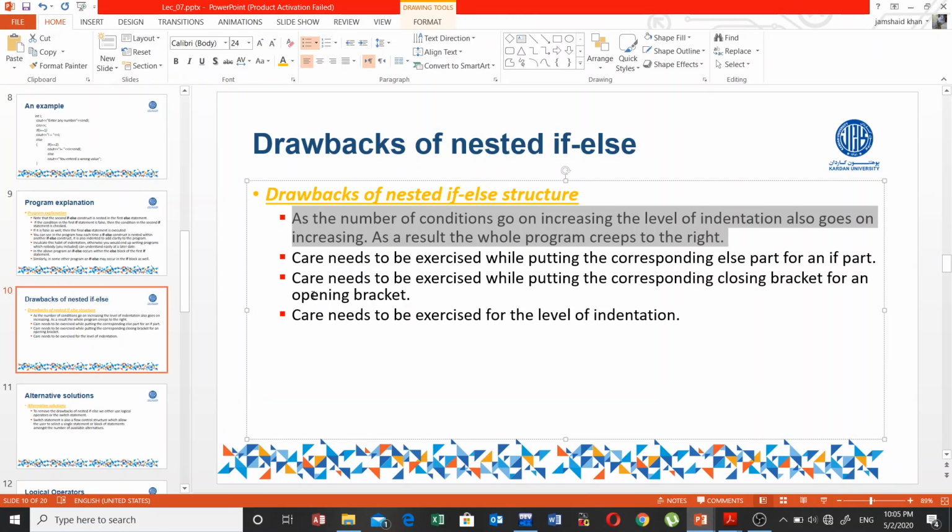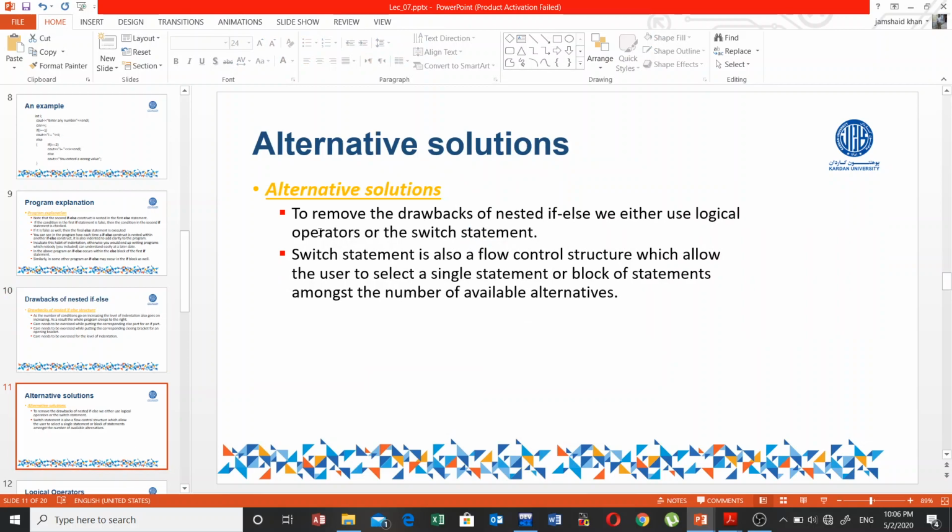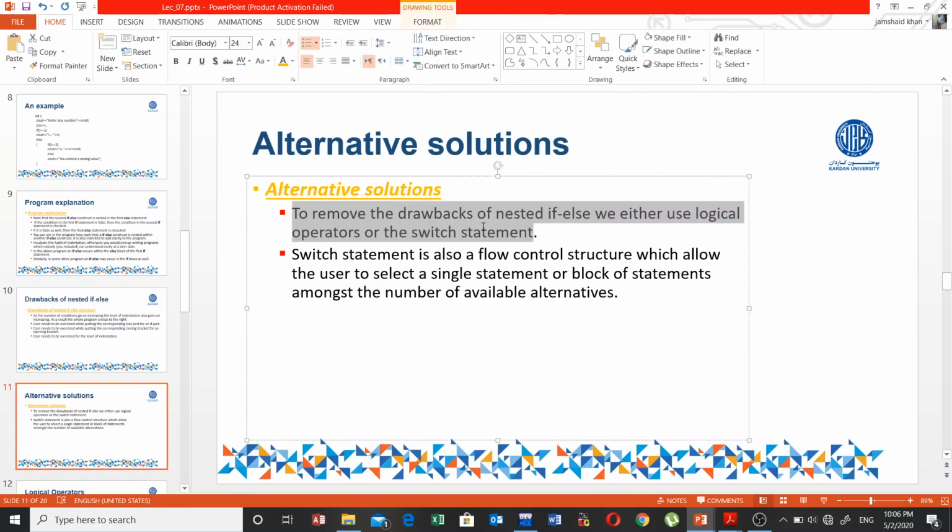Care needs to be exercised for the level of indentation. You always have to take care about the indentation. Now, an alternative to remove the drawbacks of nested if else is to use either logical operators or a switch statement. We will talk about the switch statement in the next class.